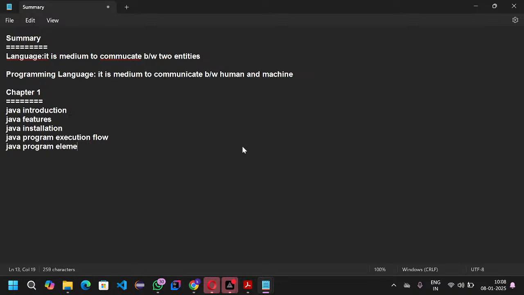Guys, during the class you can take class notes. You have to maintain two notes: one is the class notes and the second one is the personal notes. In the class notes, whatever topics we are discussing in the class, you can note them down. Once the class is completed and you have spare time, in that time you can prepare your personal notes. Okay, these are the two things you should follow.